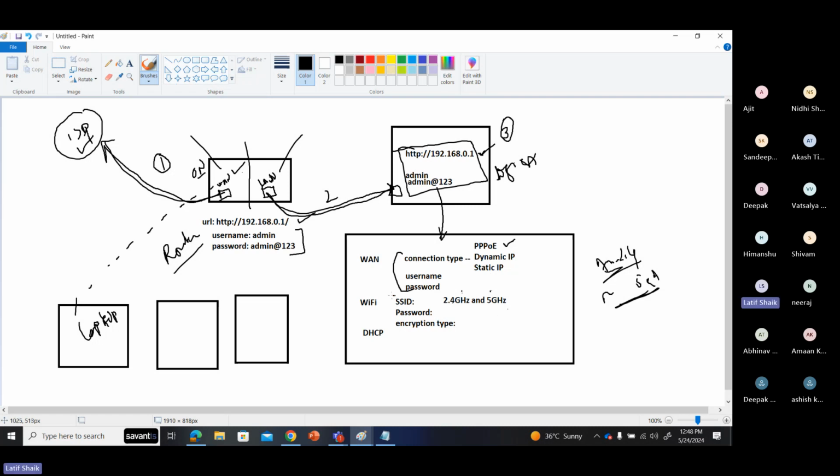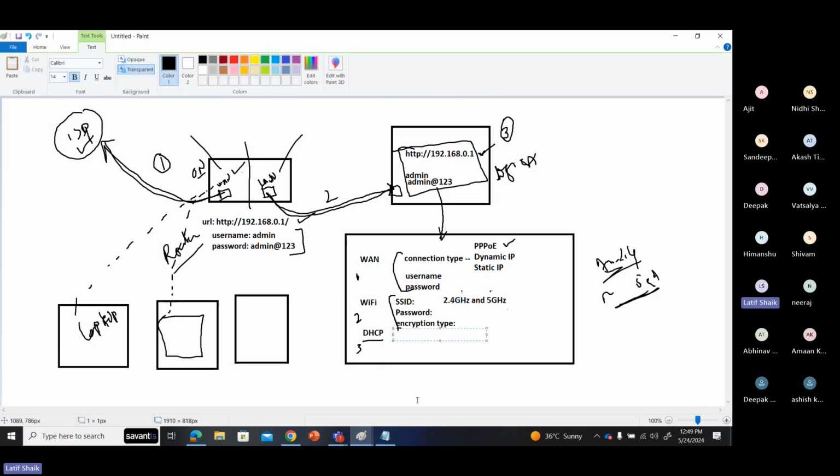That is the second part. What is the purpose of configuring Wi-Fi? For establishing connection. So you want to connect to your Wi-Fi router, and you need a Wi-Fi name and password to connect. This is in the configuration step. First step, second step. What is the third one? By default, inside our Wi-Fi router, the DHCP configuration is already there. If you want to change it, you can change it also.